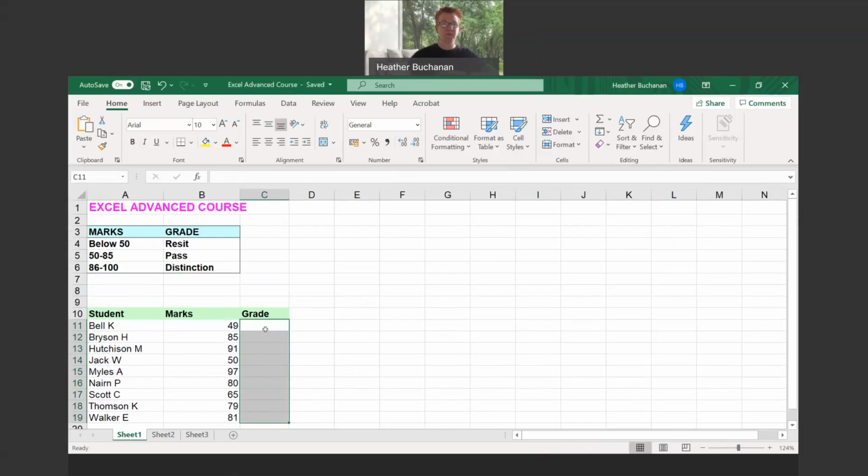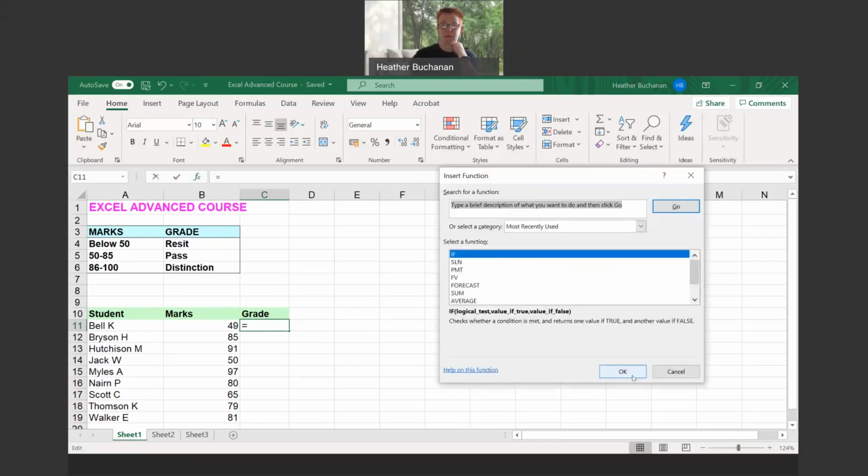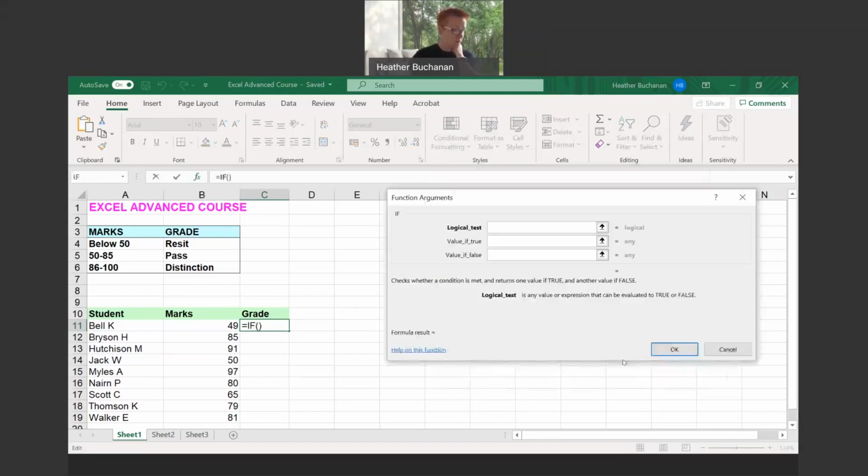Just a very similar process as we did in the previous exercise. I want the answer to go into C11, so click into C11, up to the FX to insert my function, pick up my if statement and click on OK. So the logical test is the value in B11 less than 50? Value if true is going to be a resit. Click into the false line.